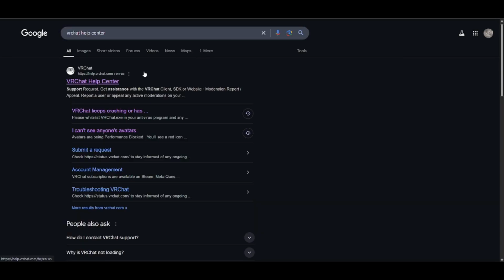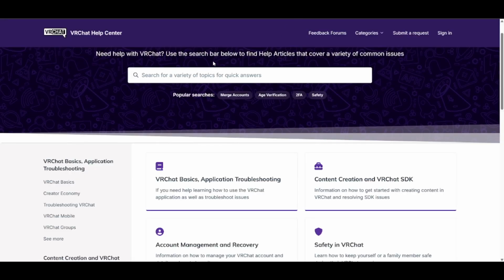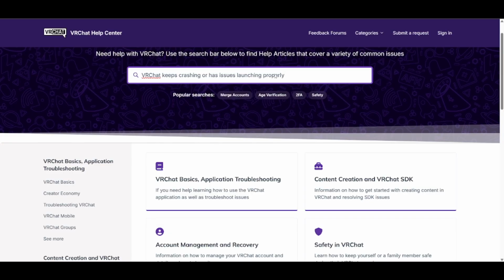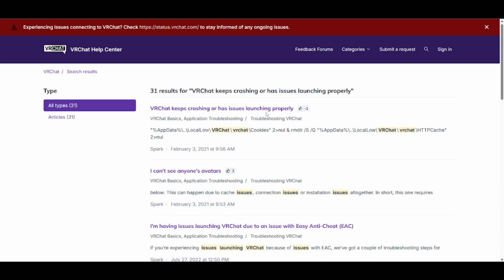So just go ahead and search for VRChat Help Center and click on that. Once you do that, you should be led here in their help center. But what you have to search for is this one: VRChat keeps crashing or has issues launching properly. Press on that and search, and you should be able to find something like this.